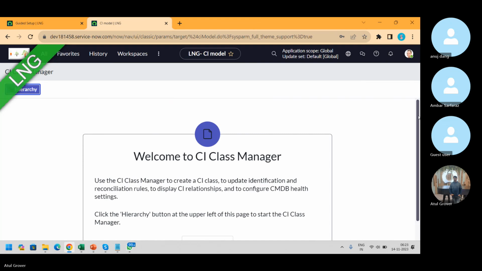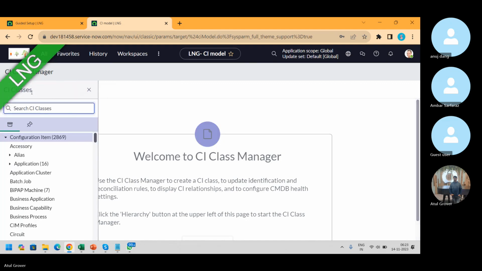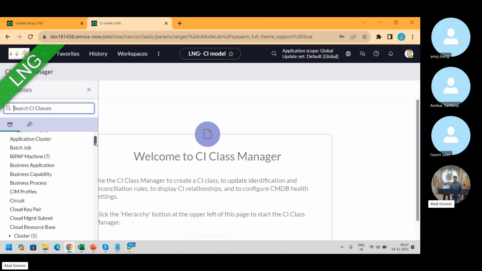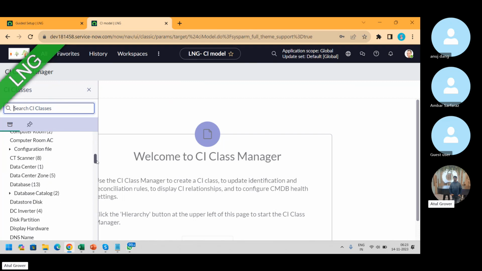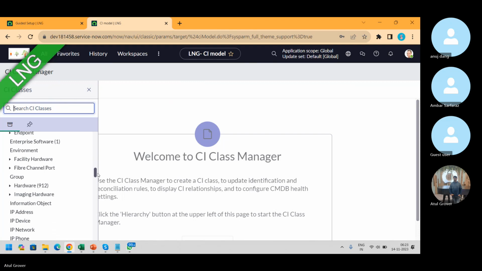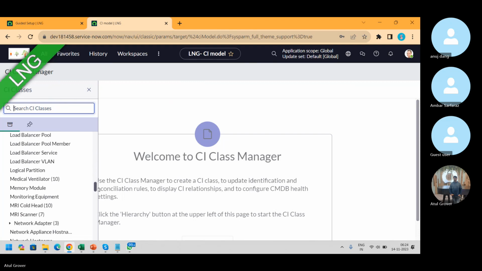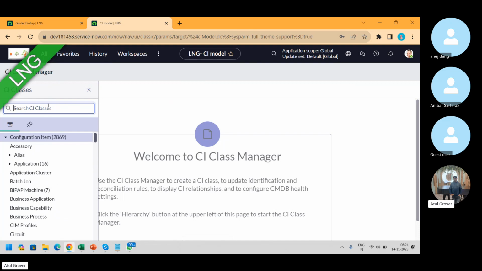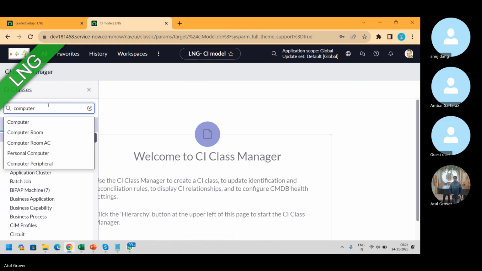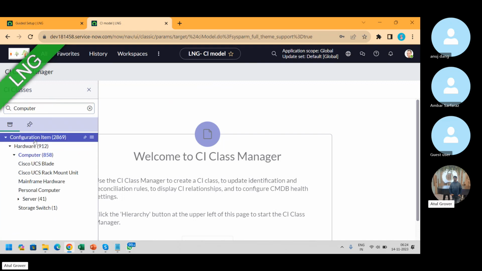What does the class manager mean? It is a single place where you can see the complete menu of the CIs. Open the hierarchy. These many classes are given by ServiceNow. See, like computer. Computer, computer room AC, personal computer, peripherals. I said computer. Computer is under the hardware class.